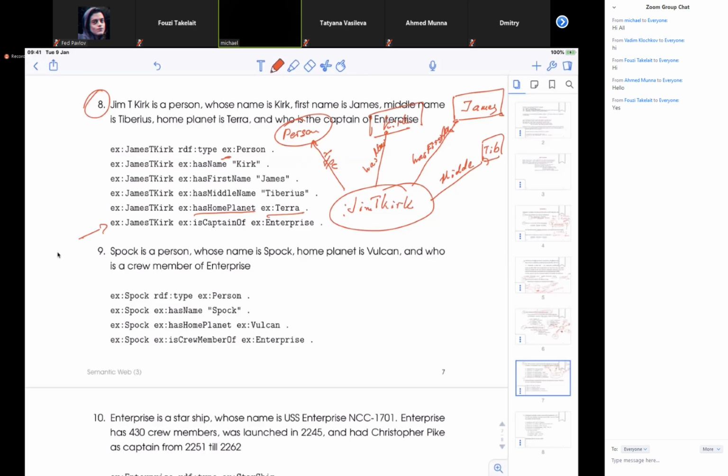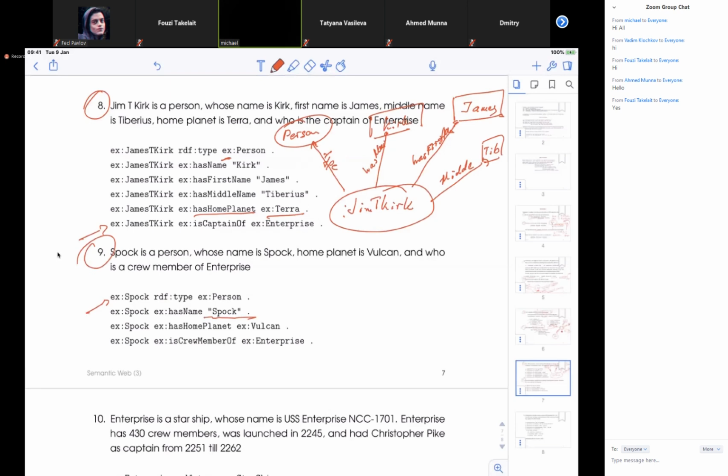Let's wait. There will be a more complex example that involves Jim T. Kirk. All right, another one, number 9, is pretty similar. Spock is a person whose name is Spock, home planet Vulcan, and who is a crew member of Enterprise. Similarly, I introduce a URI for Spock. Spock is of type person. Spock has name Spock, as a literal, has home planet Vulcan, and is crew member of Enterprise.